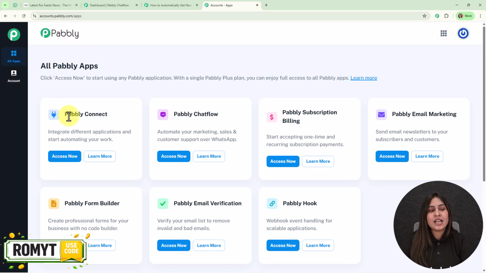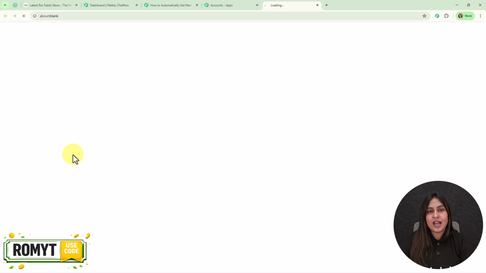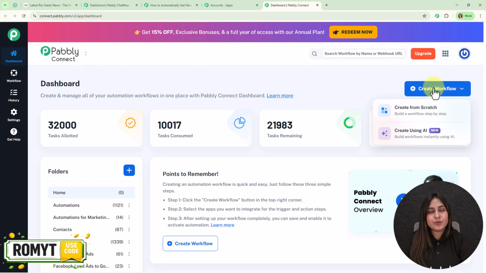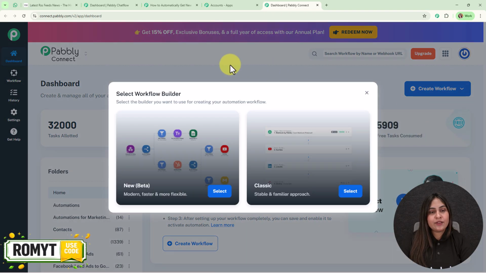Alright, so now after signing in, you can see the All Pabbly Apps window where you can see all the applications of Pabbly. From here, you need to access Pabbly Connect by clicking on Access Now, and it will take you to the dashboard of Pabbly Connect. So now, to build a new connection, we're going to create a workflow first, and here you can see two methods. If you want, you can select create from scratch, or if you want to create it using AI, then select create using AI. For now, we're going to select create from scratch.